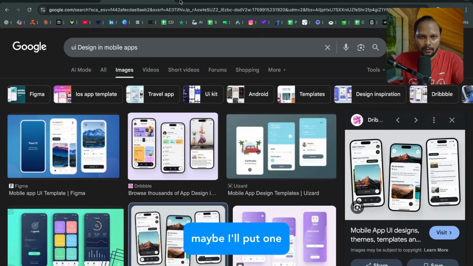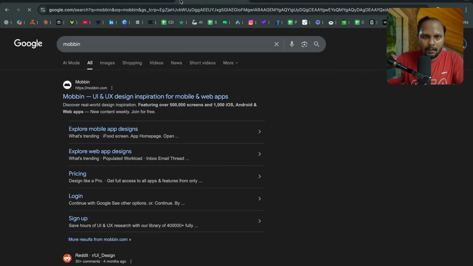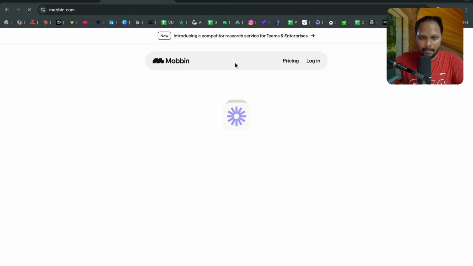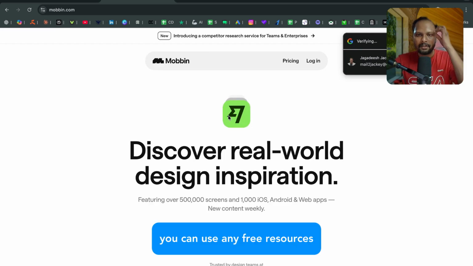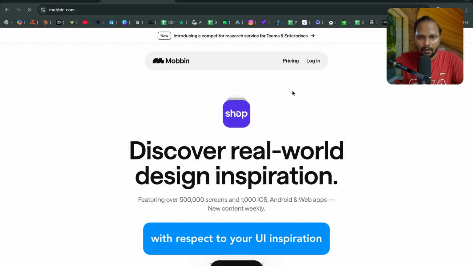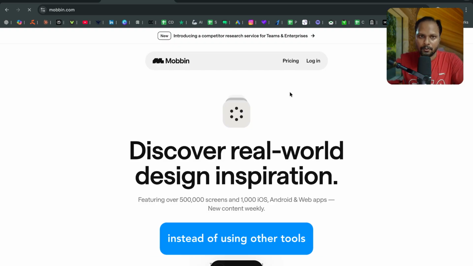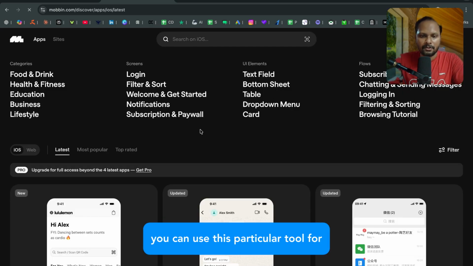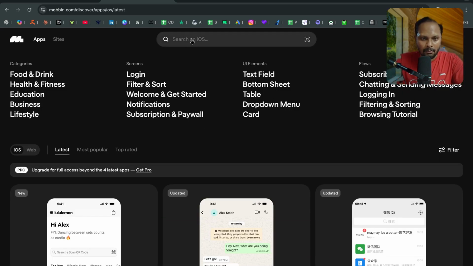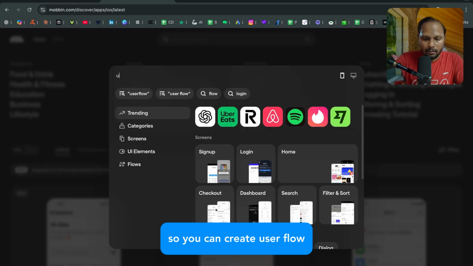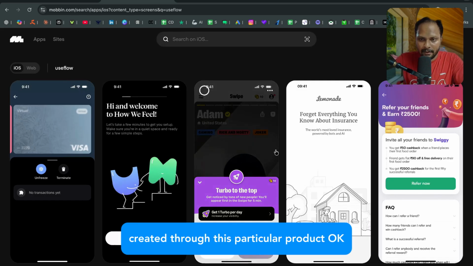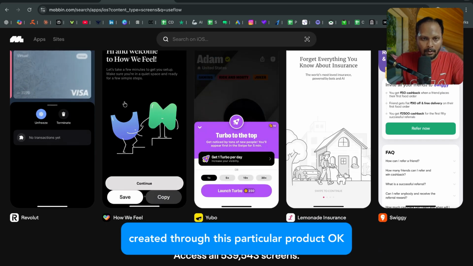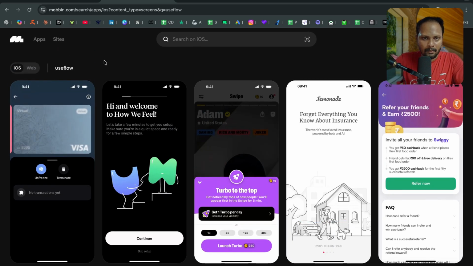Maybe I'll put one. I can use this tool called Mobbin. You can use any free resources for your UI inspiration. Instead of using other tools, you can use this particular tool for better capture of the data. So you can create a user flow and understand how the flow is getting created through this particular product.